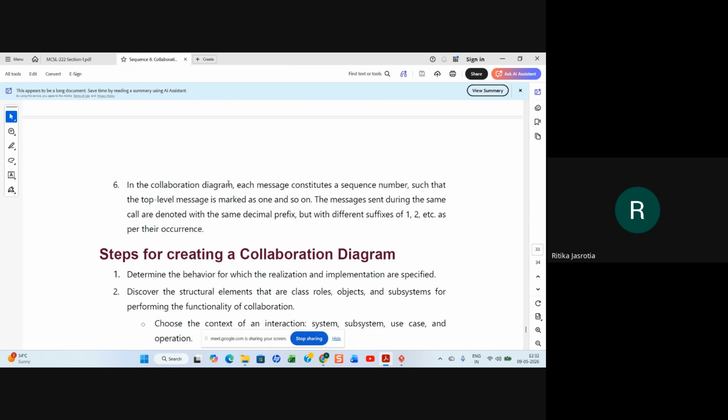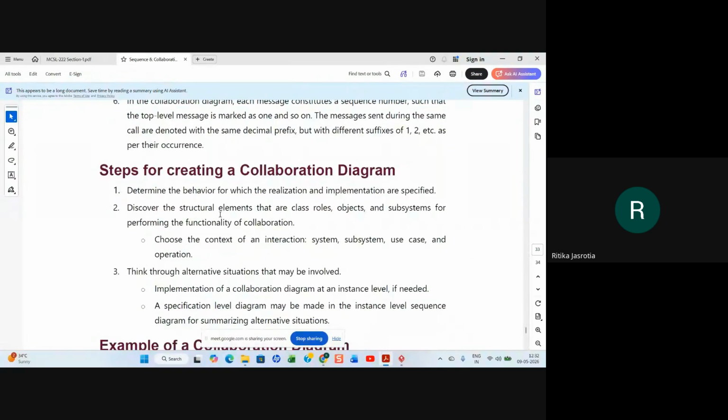So in a collaboration diagram, each message constitutes a sequence number such that the top level message is marked as 1 and so on. The messages sent during the same call are denoted with the same decimal prefix but with different suffixes 1, 2, etc., as per their occurrence, right?